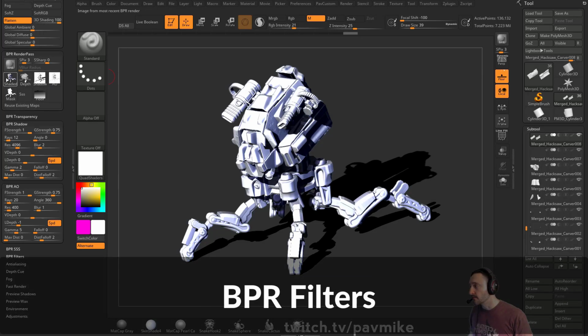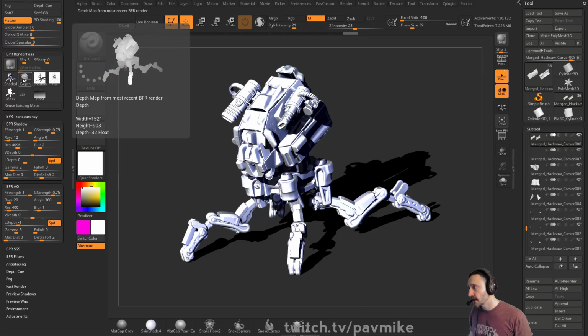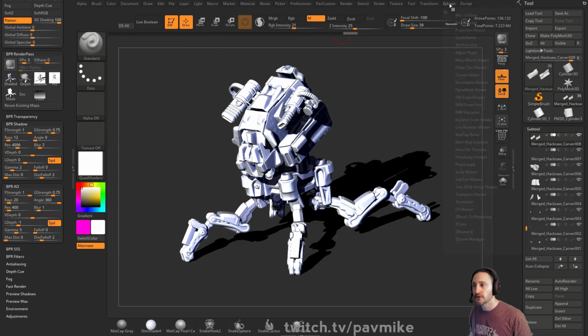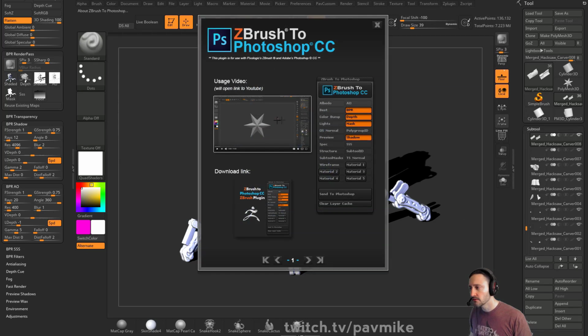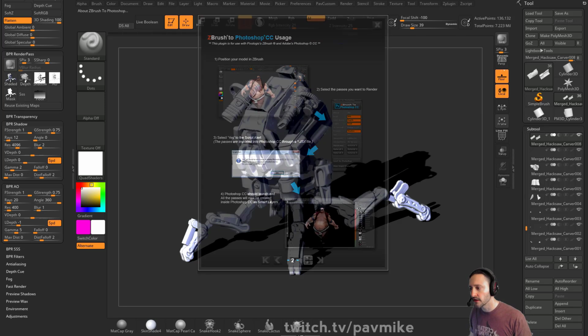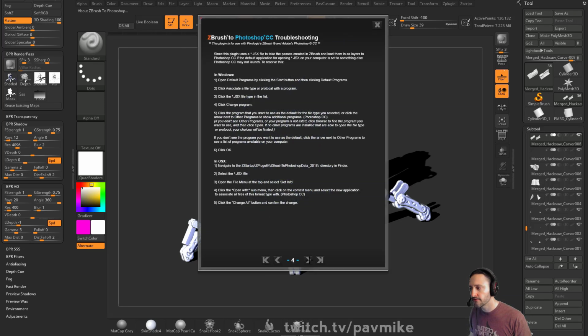Now, if you want to composite, again, in Photoshop or wherever, you can go through here and export these. You can also use ZPlugin, ZBrush to Photoshop. If you click this top button, you can watch a video on how to use it. You can also click through here. It'll give you a little overview on how the Photoshop file is set up.